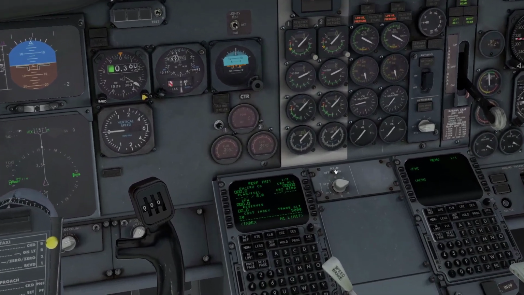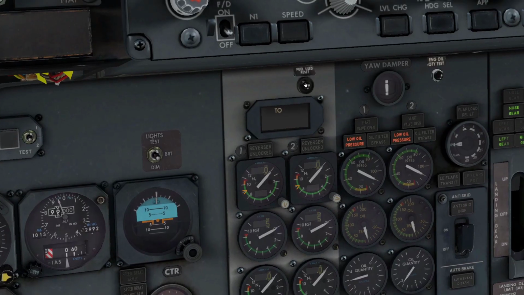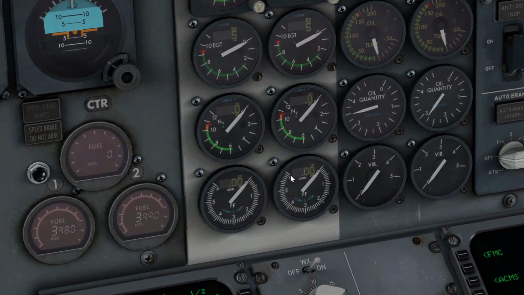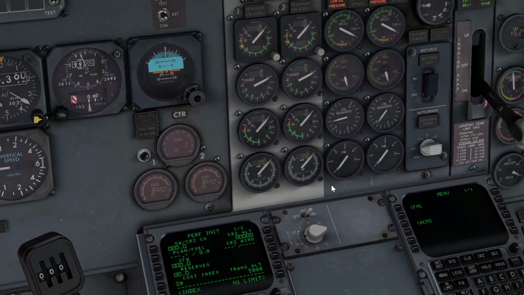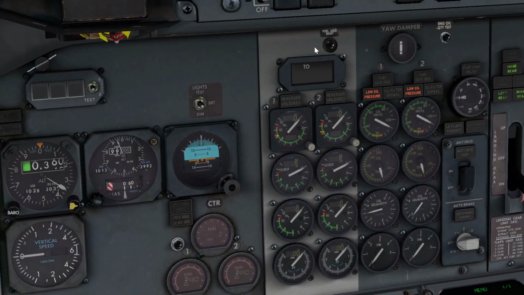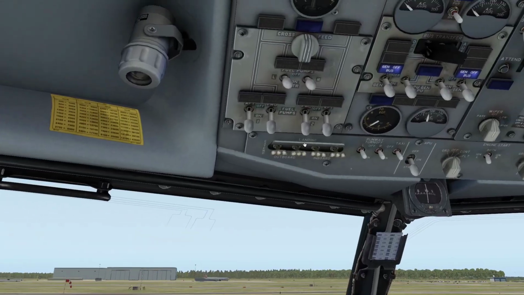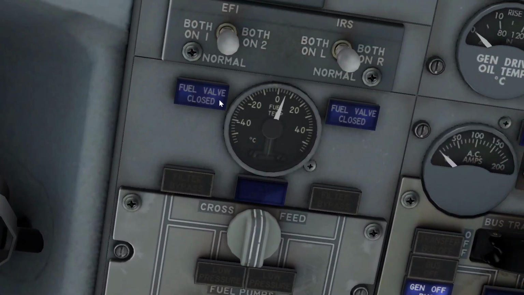Now, another button is the fuel used button. It's up here. You will get the fuel used indication here when the engines run. And after the flight is done, you will usually push the fuel used button to reset that, and it will revert back to zero.